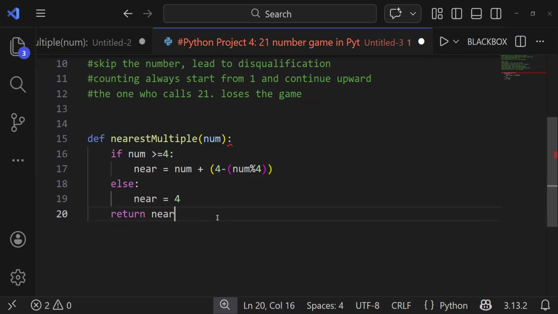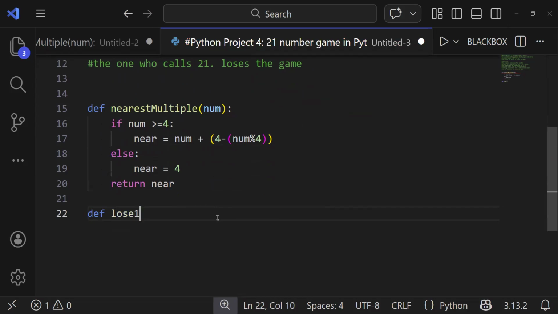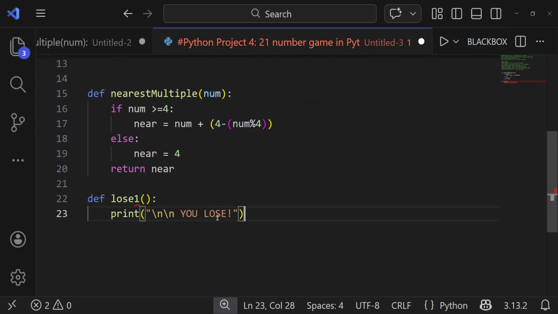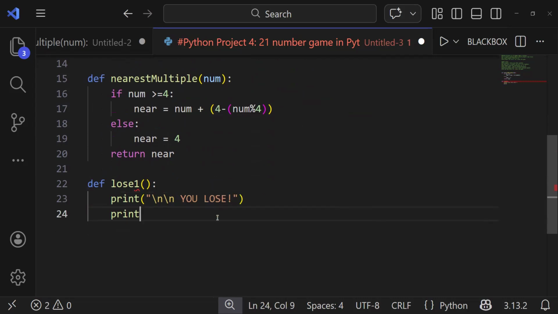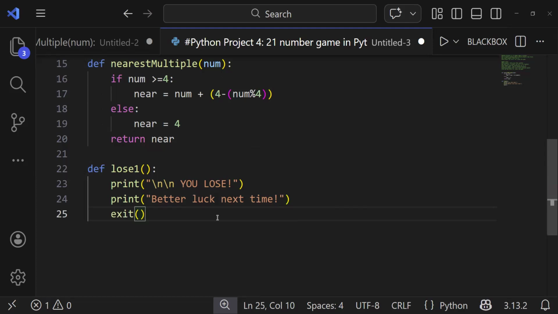Then we're gonna take another function for losing, just in case the player loses. We're gonna say print, and you lose. All right, and then print, better luck next time. And we're gonna exit 0.